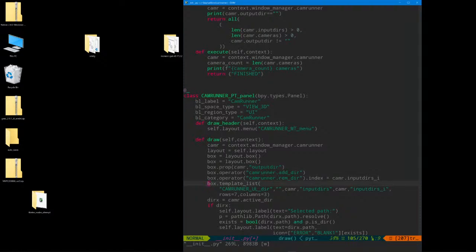The add dir, what is that for? Is that an input dir or an output dir? I believe it is an input dir. So they need to be relabeled.